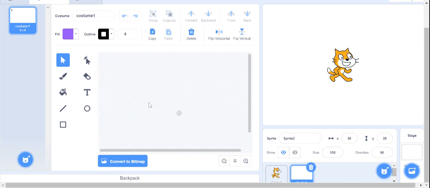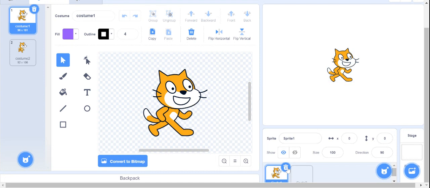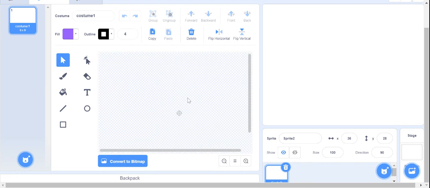Now, once you've done that, it's going to bring you into this space here. Now, I'm going to delete my Scratch cat because I don't need him, and I'm going to be creating my very own sprite. Now, I'm going to give him a name over here, and I'm going to call him Penguin, because today I'll be making a sprite that's a penguin.